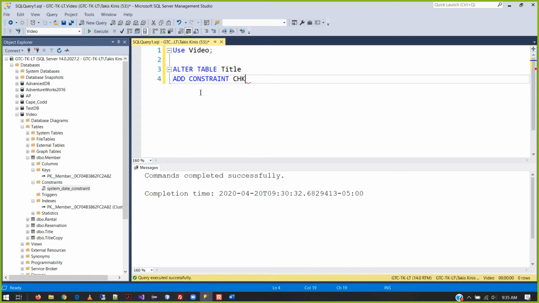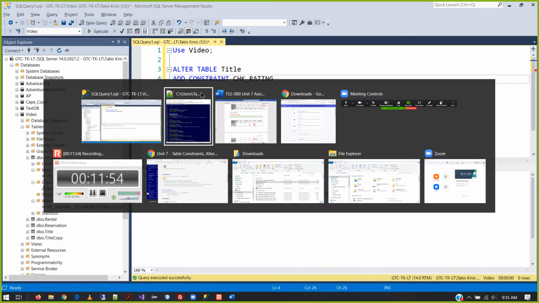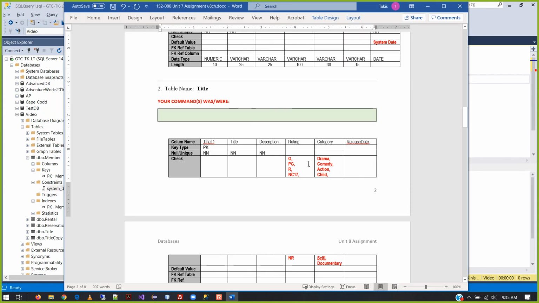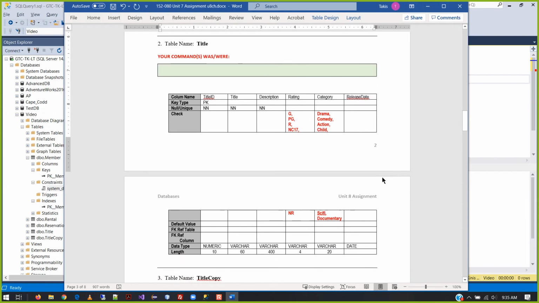And I'm going to call it check rating in all caps. Now, was that dictated to us what it should be called? Not necessarily. It wasn't really. So the fact that I'm calling it what it is kind of like my choice.